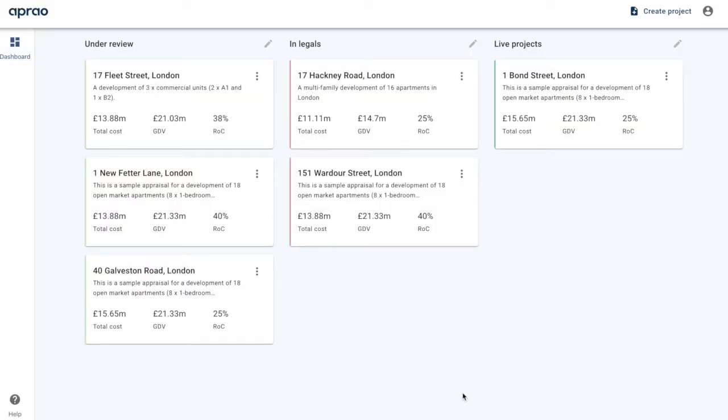This is the Apraio dashboard. It's a place for you to manage and organise all of your projects. Each one of these is a project, and as you can see, we've got the site address, a development summary, and 3 key metrics, which is automatically pulled from the financial appraisal.